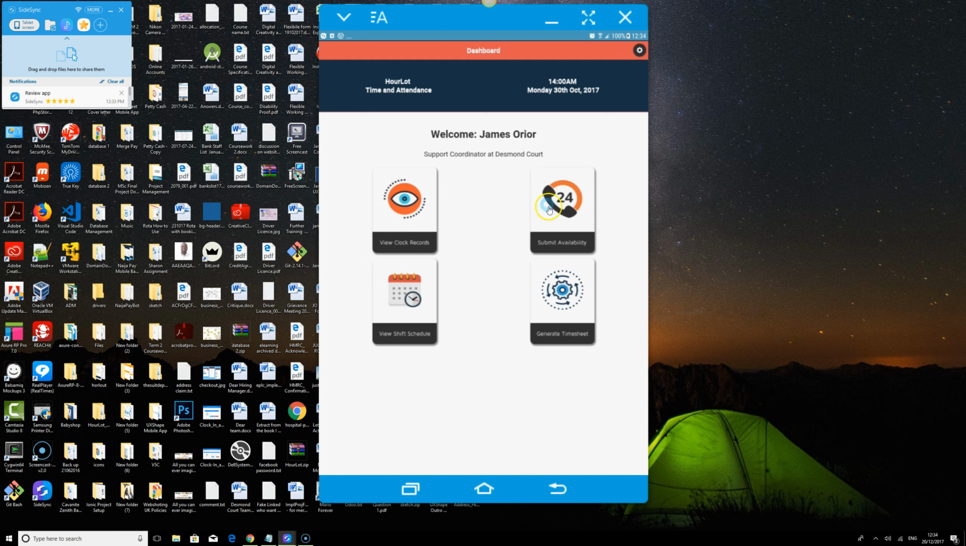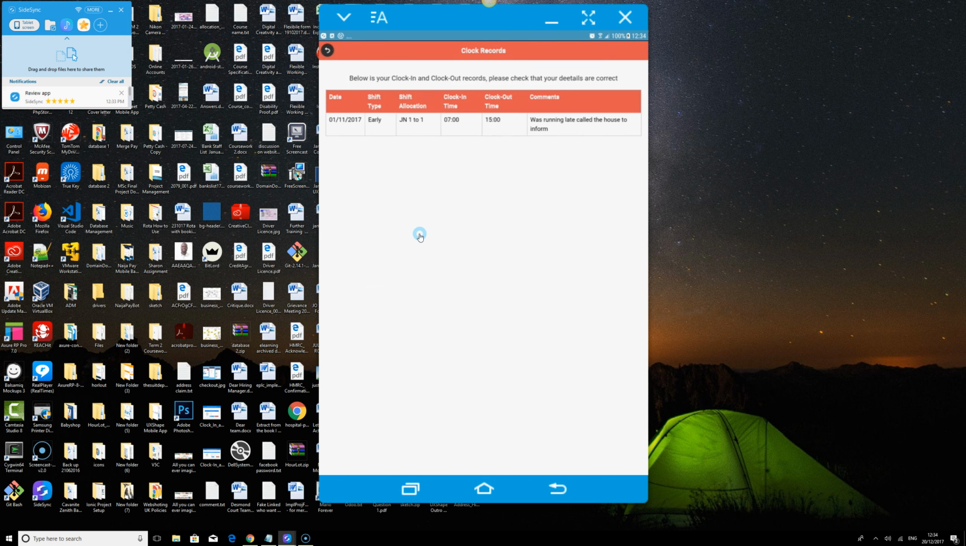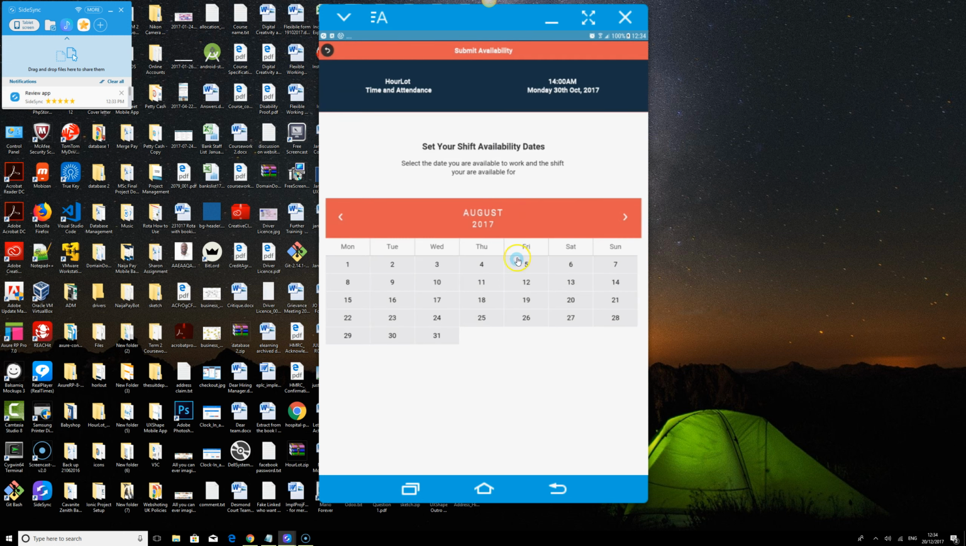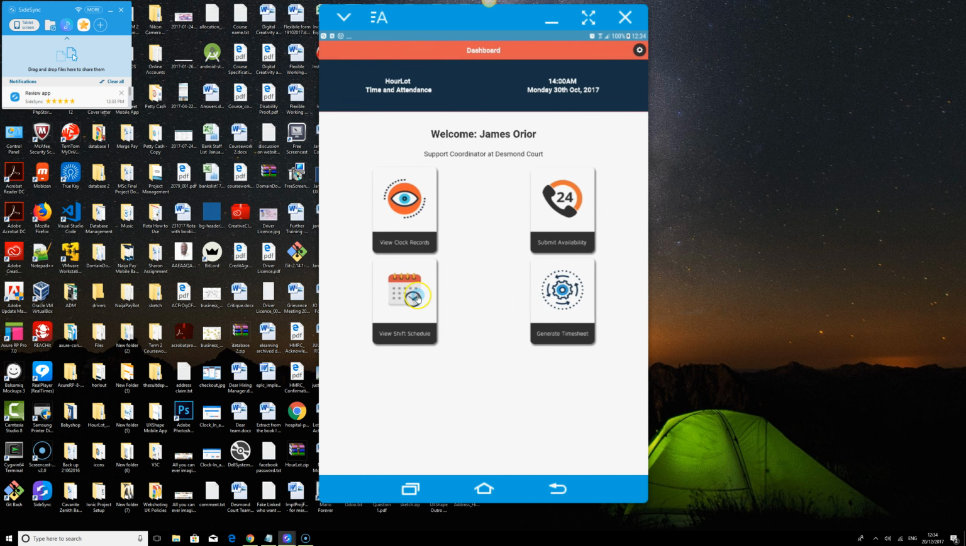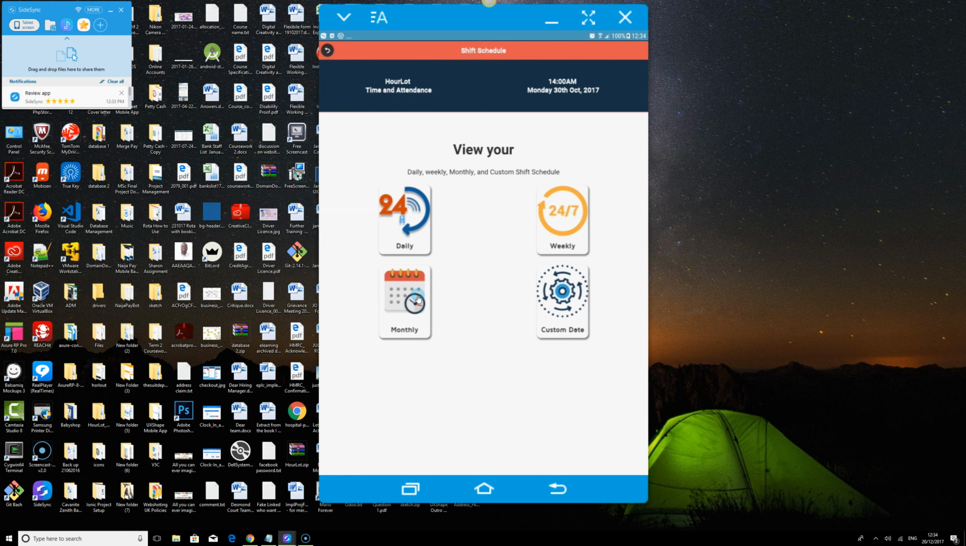Once they log in, they see 4 buttons. At the moment, these are the 4 buttons that the HourLot Time and Attendance is going to provide, and they can view their clocking records, and they can submit their availability, choosing a particular date, the form will show, and they'll have their availability submitted. They can view their clocking, they can view their shift schedule as well, and they can view their shift schedule on a daily basis, on a weekly basis, and on a monthly basis, or they can view it on a custom date.